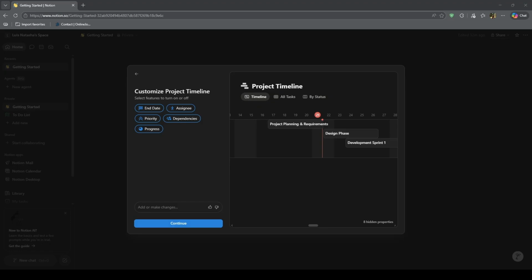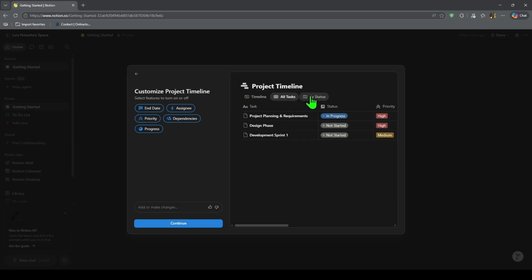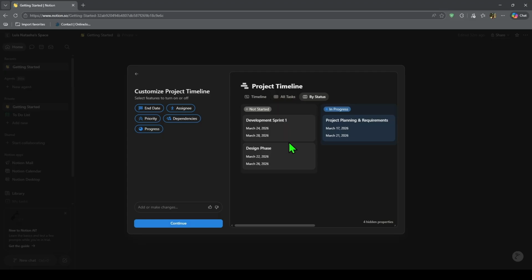For bigger projects, use sub-items so major phases can contain smaller tasks. For example, you might have a website launch as the parent item, then sub-items like wireframes, copywriting, design, development, and testing underneath it. Notion's Tasks and Dependencies documentation says sub-items are built to help break work into manageable steps.